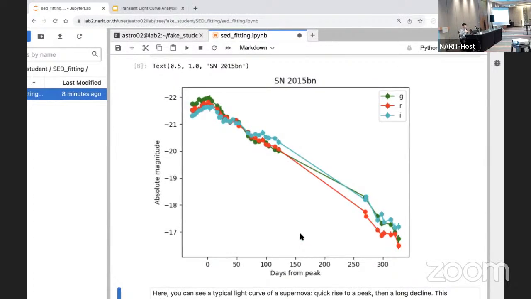So this is a light curve that you should see. Who does not have this yet? Please raise your hand so I can go help.